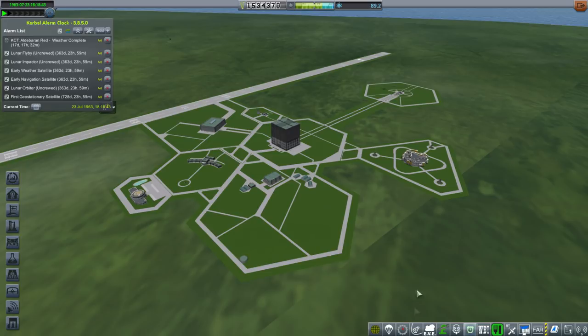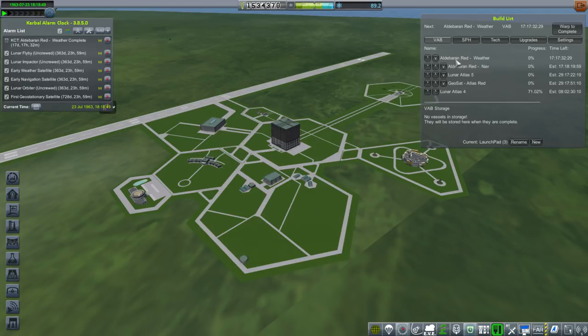And if we take a look, I've already got the required rockets in the build queue, only one apiece. So there's the Aldebaran Red because we've got the RD-0105 on it, and that's the weather one, that's in 17 days. Aldebaran Red and nav, that's in 17 days after that. And then the Lunar Atlas V, and then the Geosat Atlas Red. But altogether, it's going to take a relatively low amount of time. Rollout time is extra. And of course, these are going to be expensive on the rollout too. No fixing on that. But anyway, we've got all that stuff queued up.